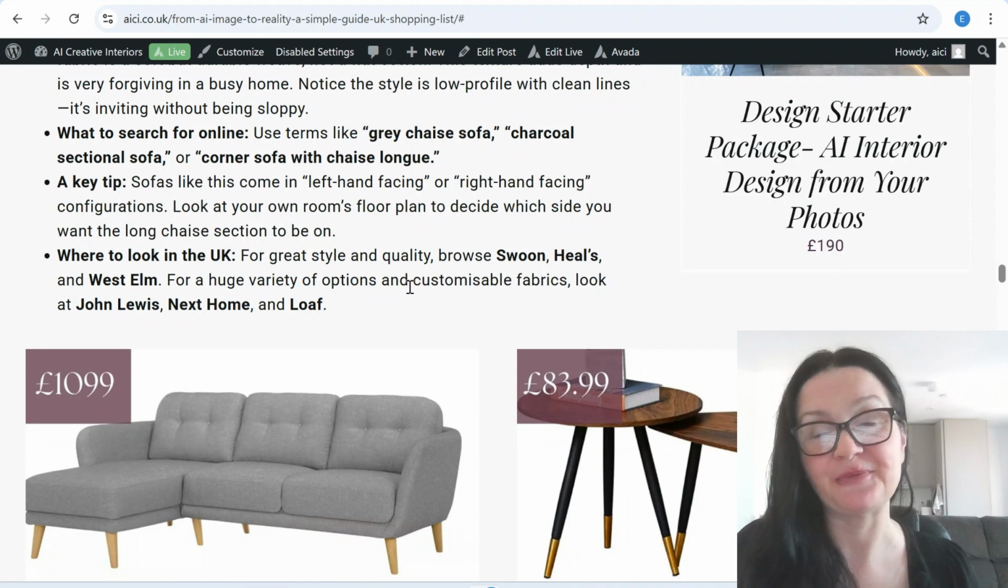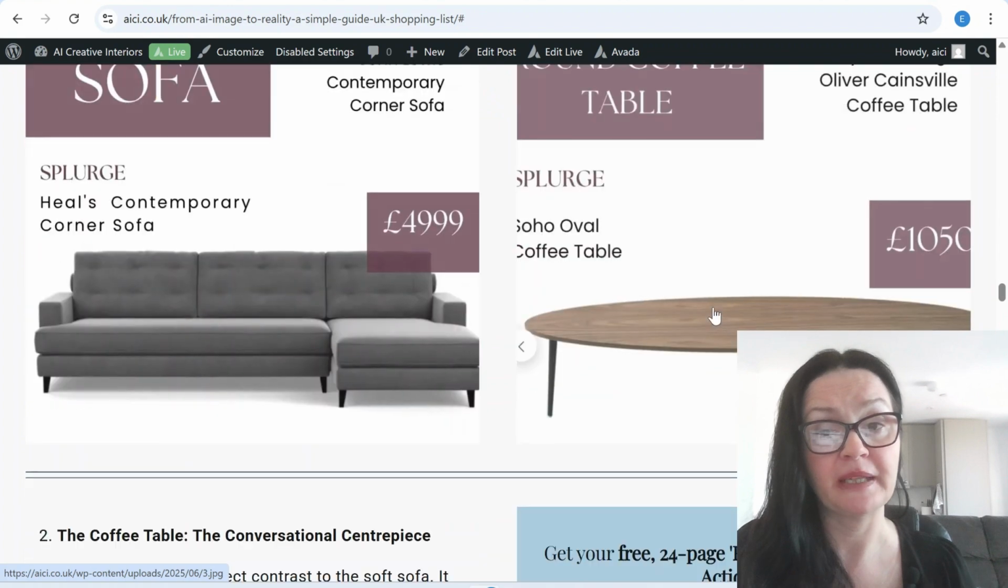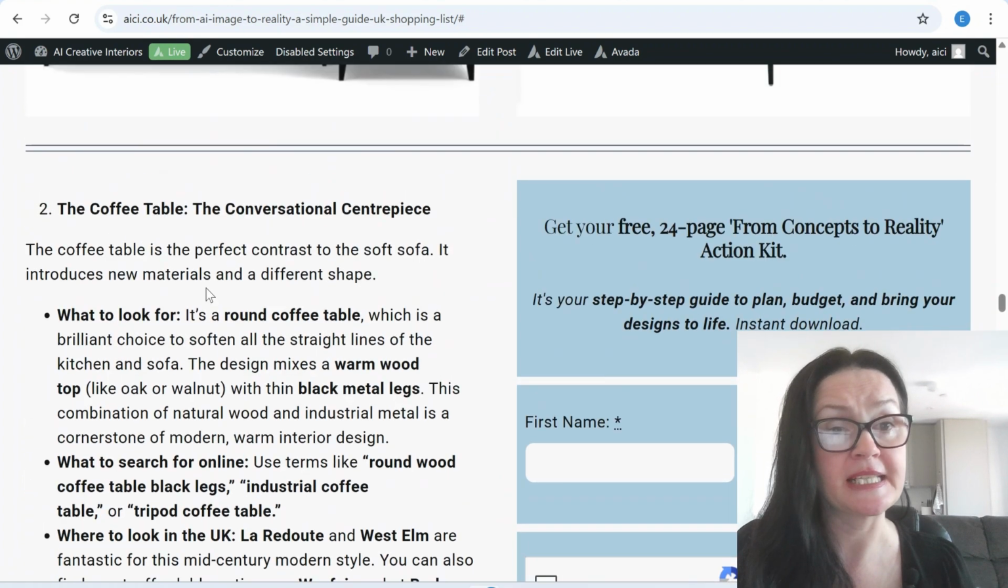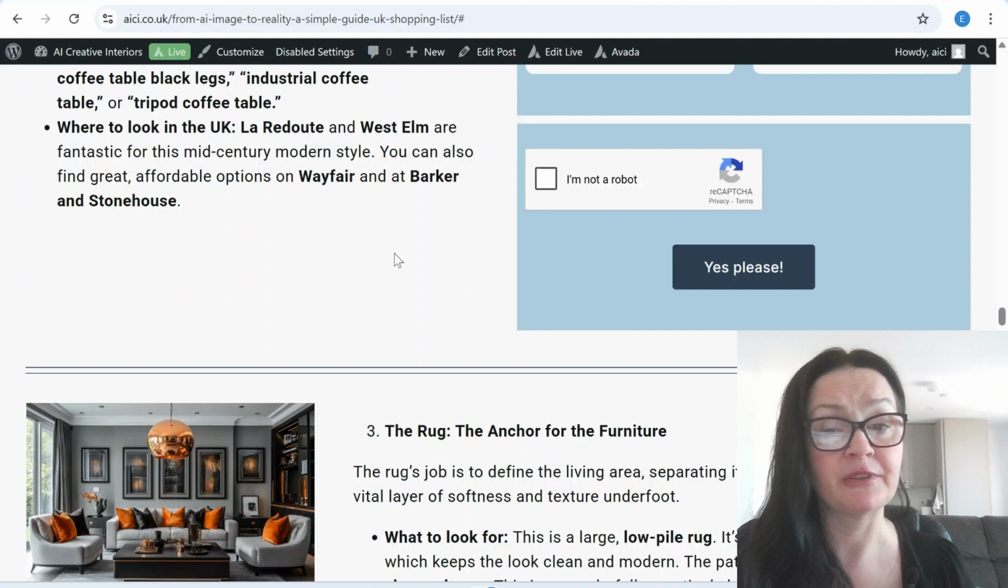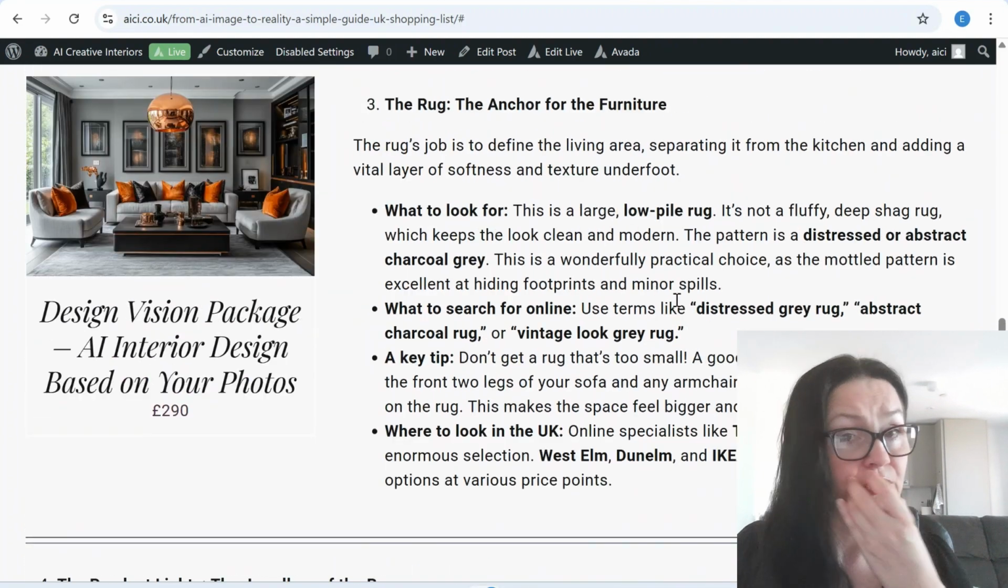And again, I go for very, very plush furnishings. So these are just some of our items from our shopping list, but I'll show you everything in a minute. Now the coffee table, again, guys, I'm not going to go through everything, but basically this takes you through everything, like what to look for.